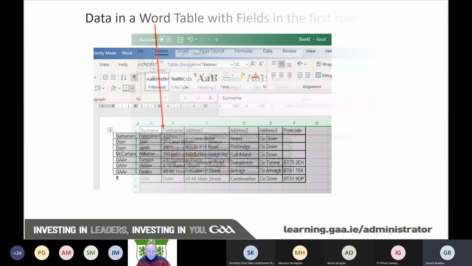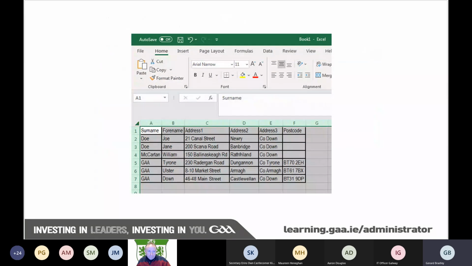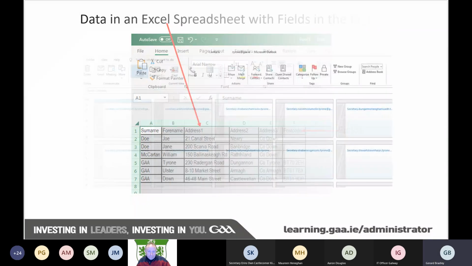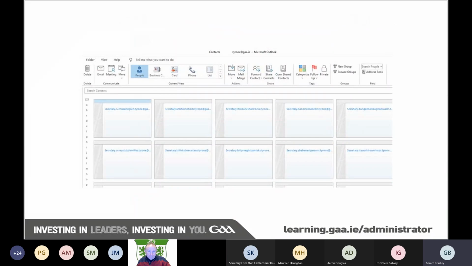Right, if it's a spreadsheet, well, it's the same spreadsheet. It's just rows and columns, same thing. Some people prefer to work with Word, others prefer to work with a spreadsheet. Same thing. The first row is the fields, and each row after it is the records. I won't spend much time talking about this.